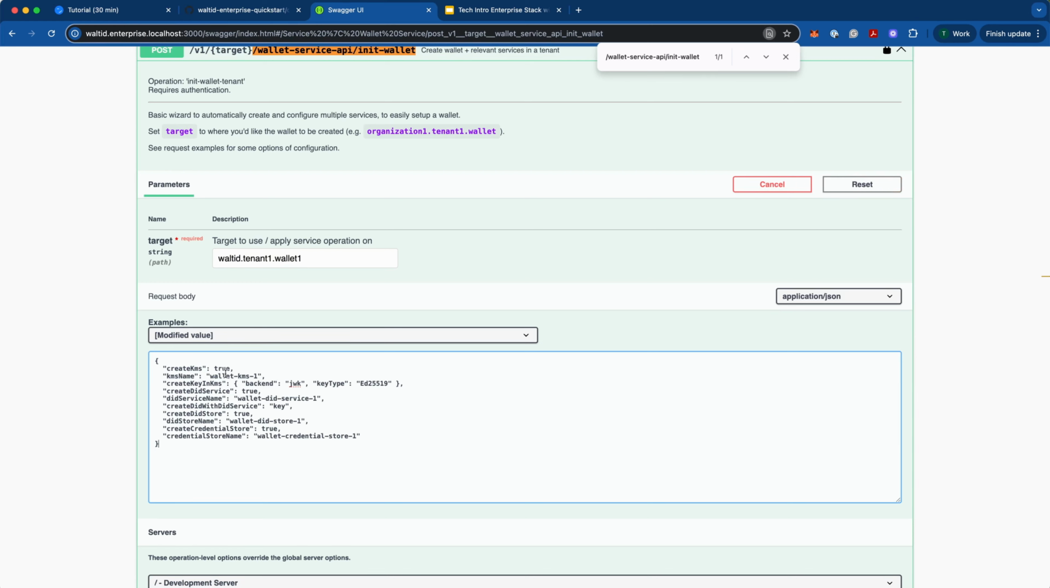And so we see we create a KMS service. We also give it a specific name. We create a key in that KMS service. So we already created a key, but this was in the KMS for the issuer. And this is then for the wallet. We create a DID service. We also create a DID within the DID service, which is then stored in the DID store, which we also create. And the DID we create is of type key, which will then be based on this key, which we here created. And then we also create a credential store, so we can then store the credentials.